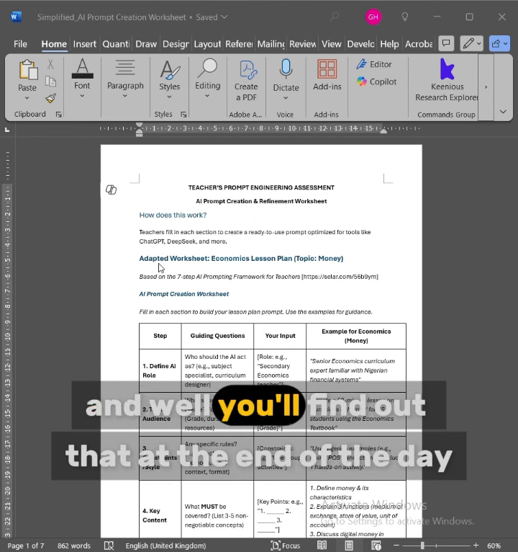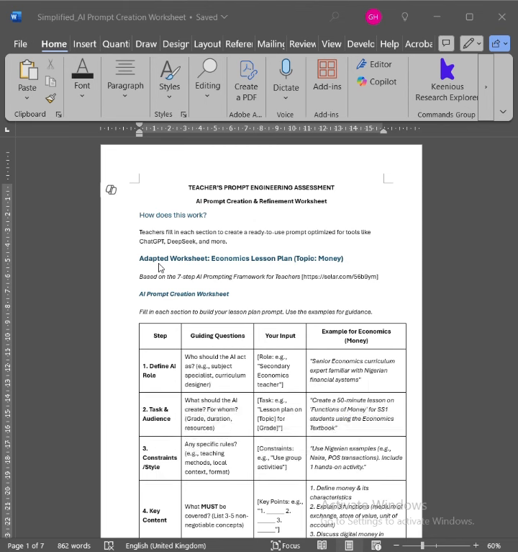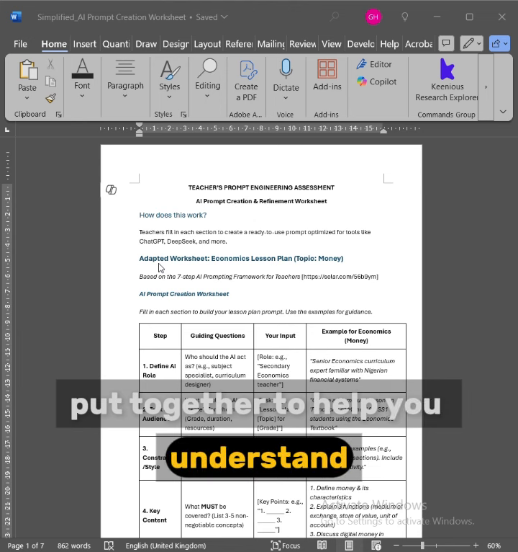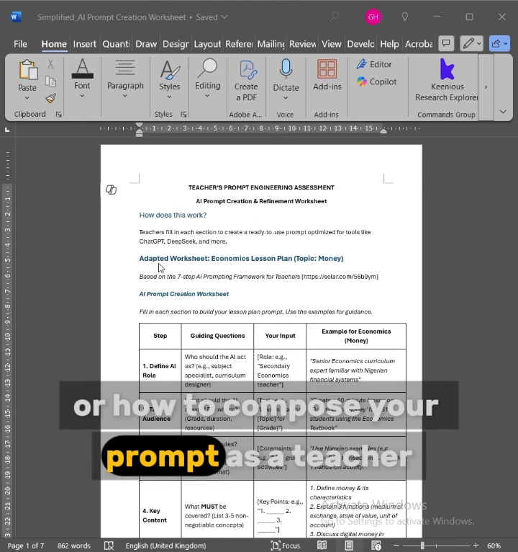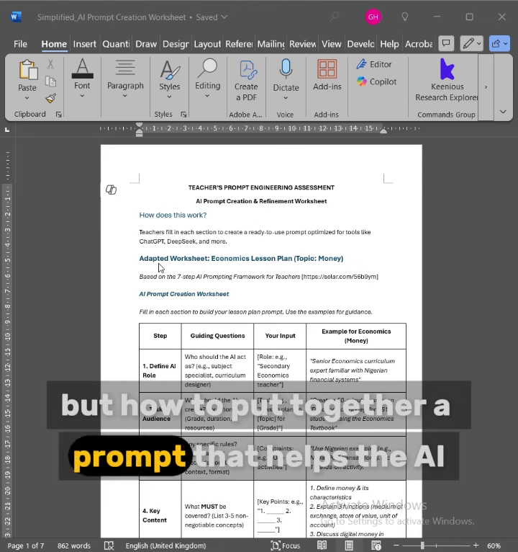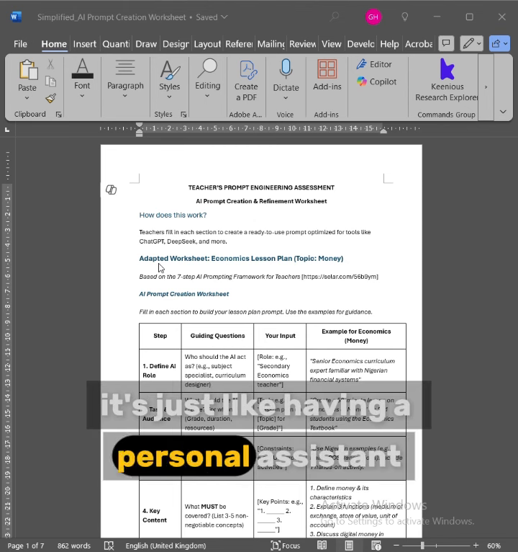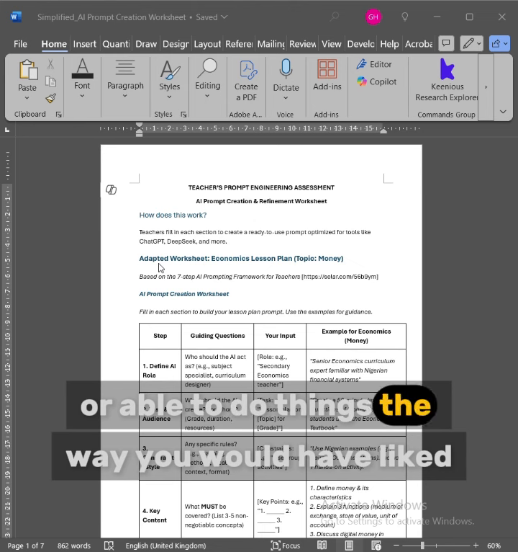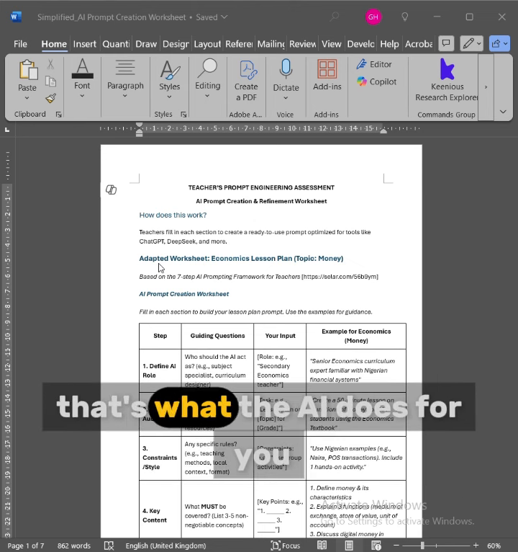And well, you'll find out that at the end of the day, this is actually a task that has been put together to help you understand not just how to build your prompt or how to compose your prompt as a teacher, but how to put together a prompt that helps the AI to be able to speak in your place. It's just like having a personal assistant that understands you and is able to speak for you, or able to do things the way you would have liked to have them done, even if you're not around. That's what the AI does for you.